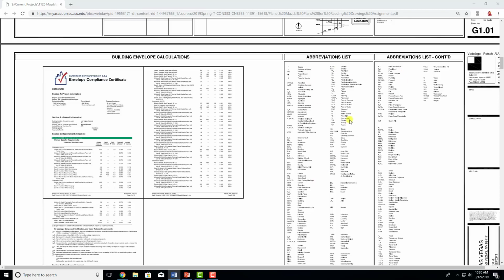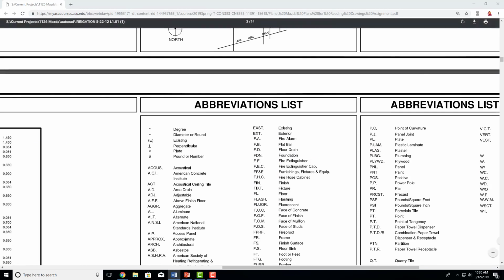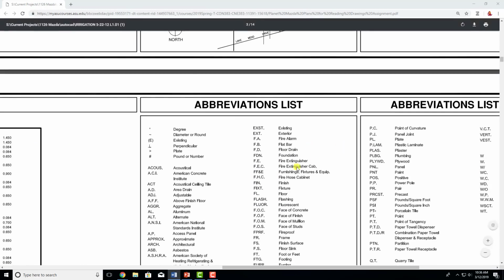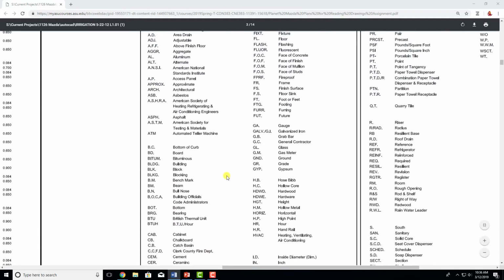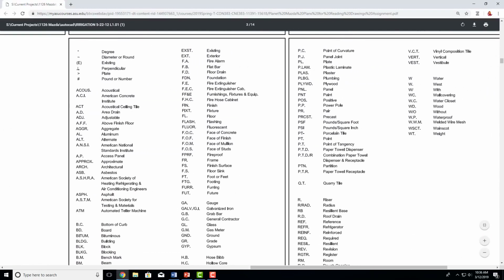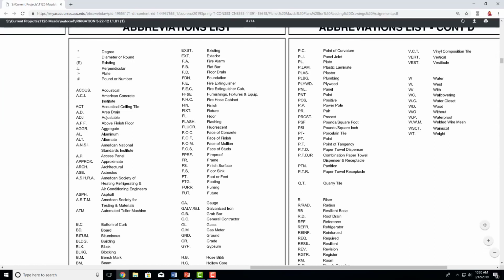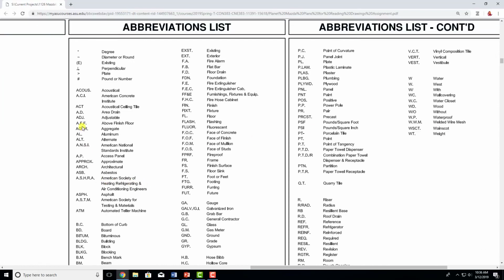So we're going to keep going, and we finally get to our abbreviations. This is what we need to answer the first question. It's pretty straightforward. You've got first symbols, then A's, B's, C's. It's just alphabetical. The ones I specifically asked for are AFF, which in this case means above finished floor. That's one that I chose, and most of these I chose because they're some of the most common. AFF is used in probably every drawing you will ever see. So it means above finished floor.